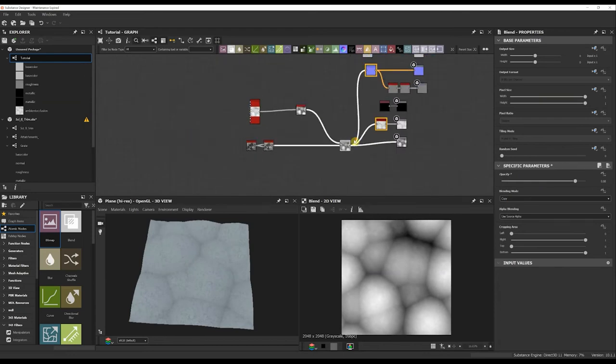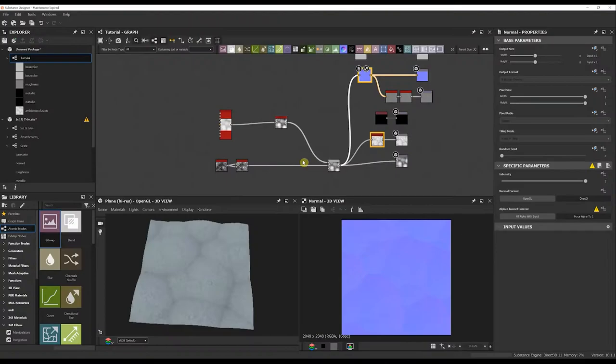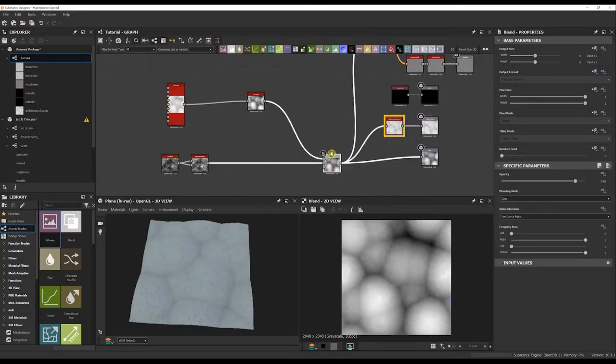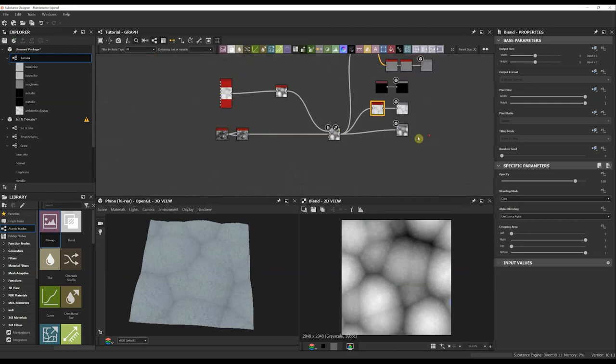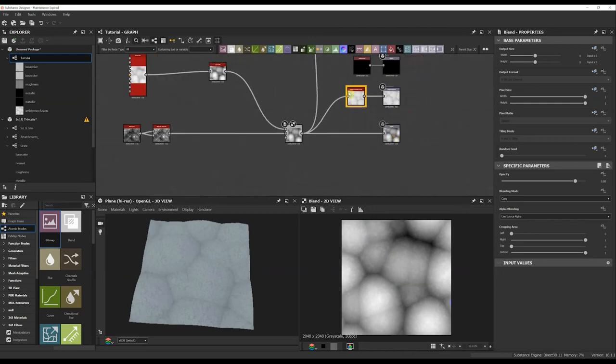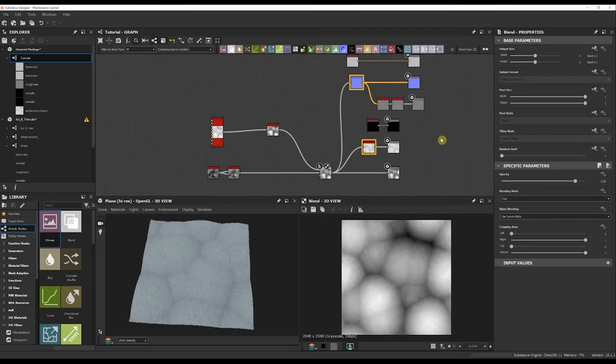This node basically helps put everything together. And honestly, it's one of the most useful nodes. You'll probably see yourself using this node a good amount. I would say every texture I've ever made, I've used at least 20 blends, if not more, for really complex materials. Yeah, it's the blender. Okay, forget I said that.